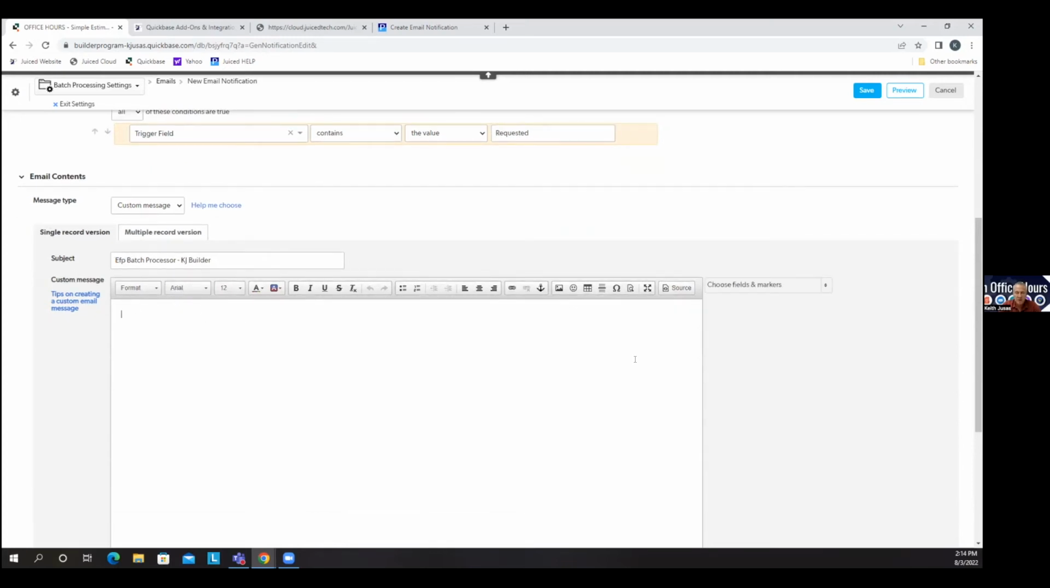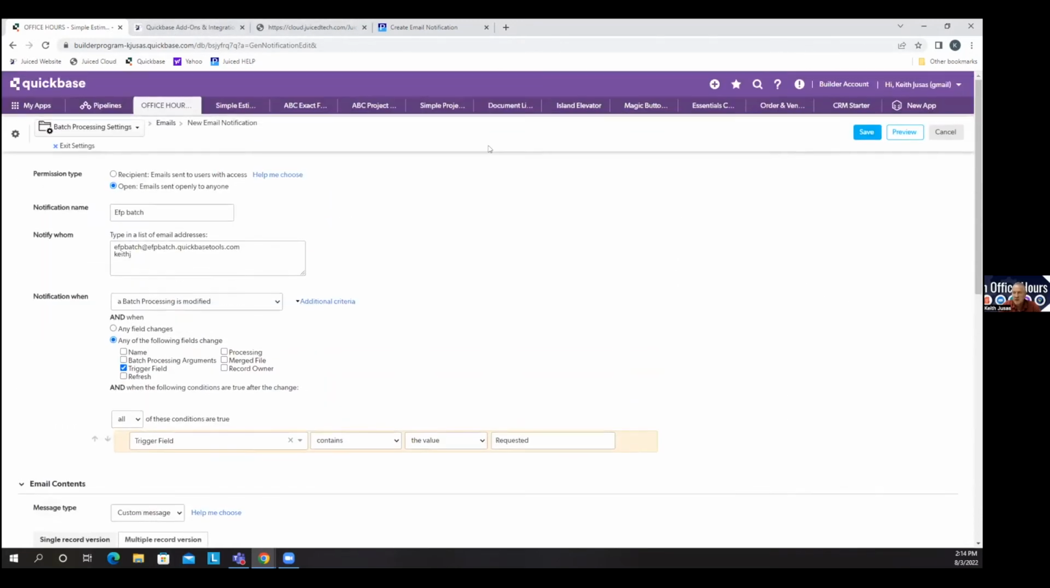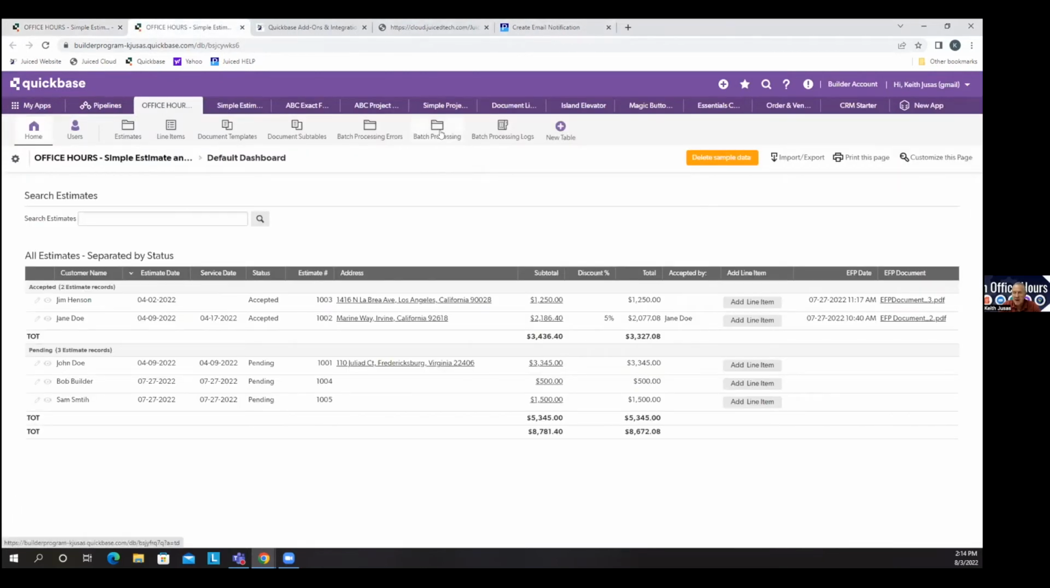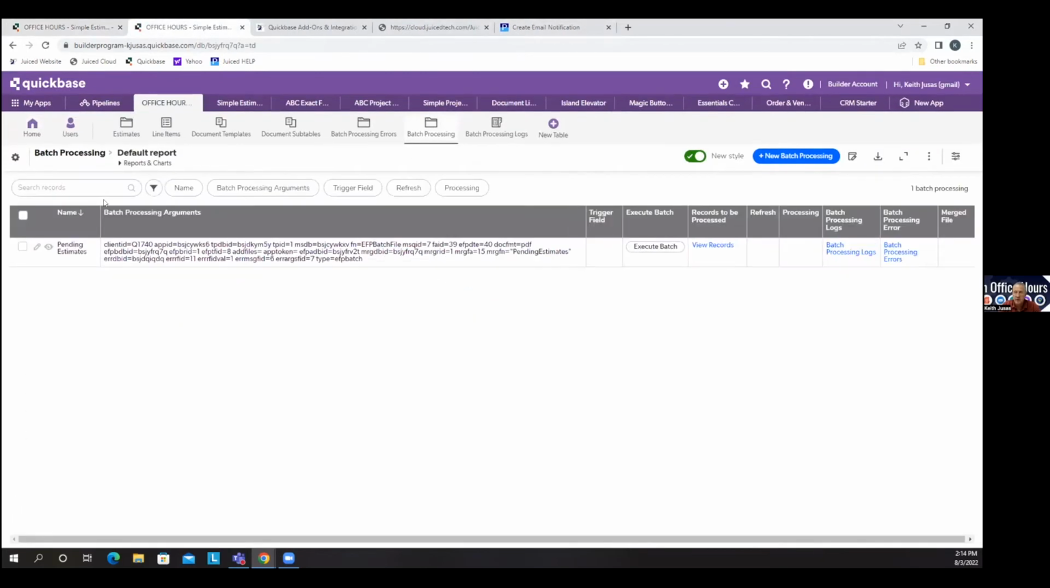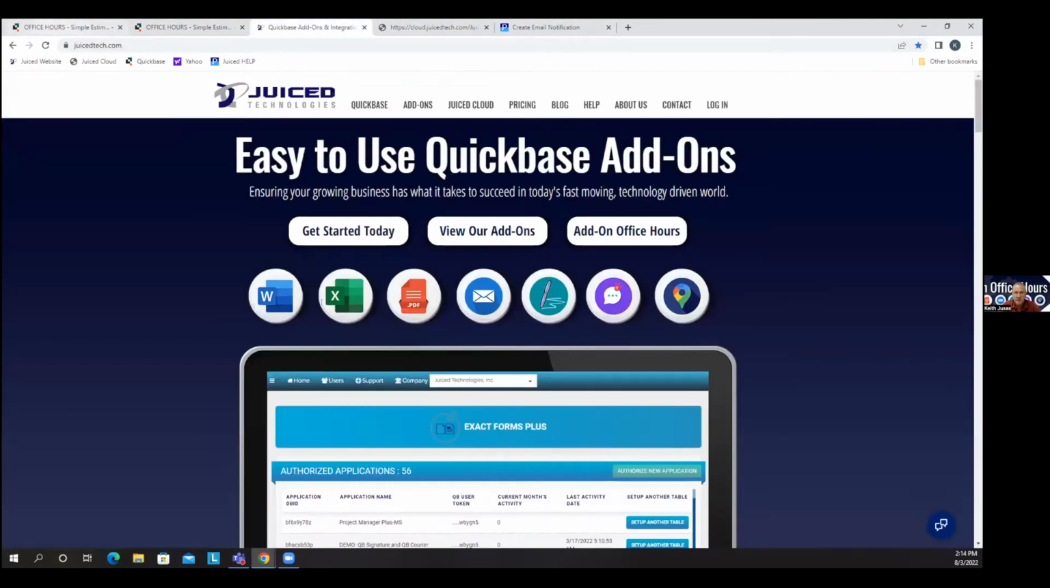The next thing you want to do is pull this EFP arguments field, the batch arguments field. Now that field was created on our table. I'm going to just open this up in another window here. In our batch processing table, there was a field called batch arguments. So again, this is what gets passed into the batch processor so that we know what to do. We know what table, what application, what client, what template, and what files to create.